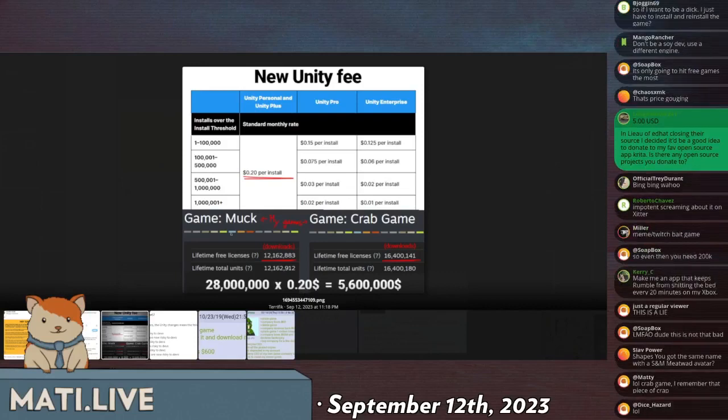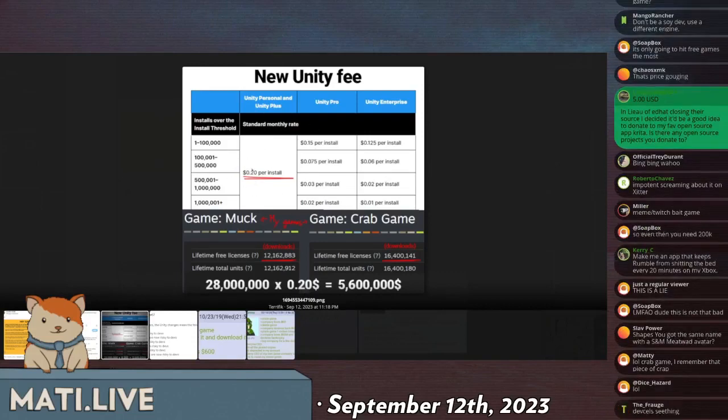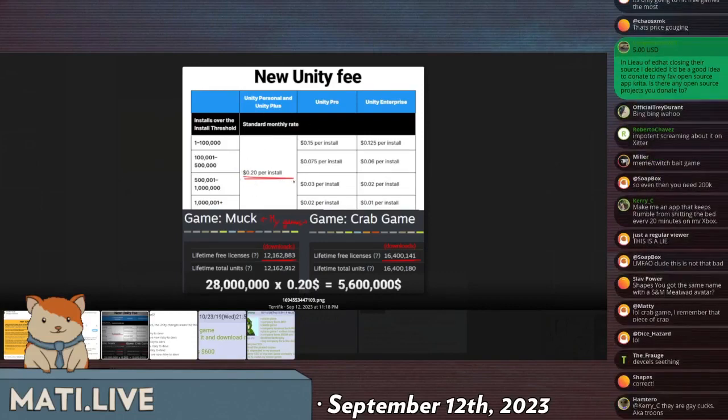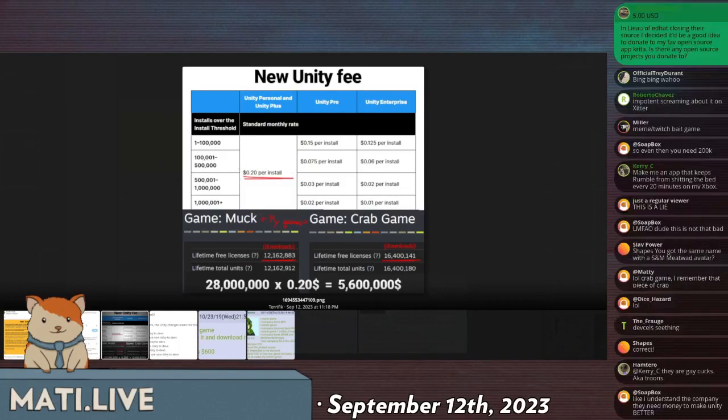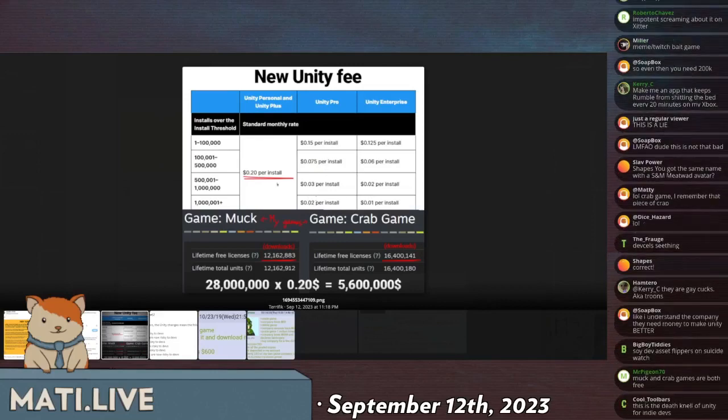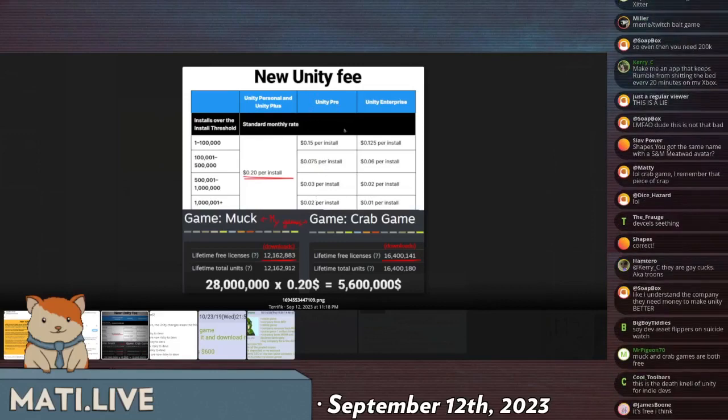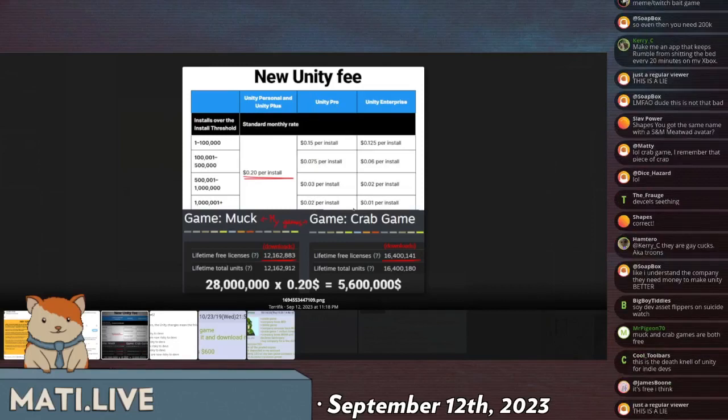This is not that bad. I disagree. I think that this is bullshit. This fee schedule is not to get you to pay 20 cent per install. It's closer to they want to get you to buy the subscription, 'cause I think the subscription for Unity Pro is like $200. Actually, I want to say it's $200 a month.